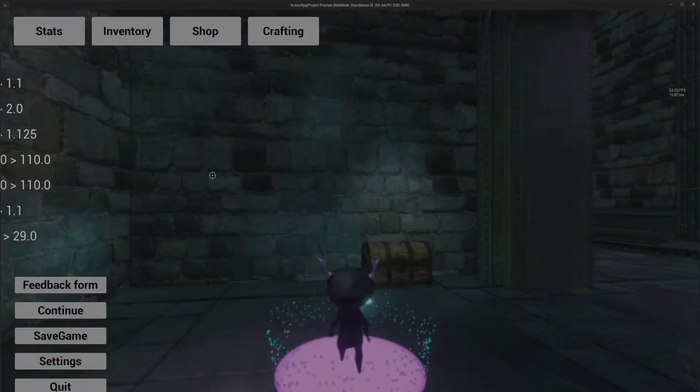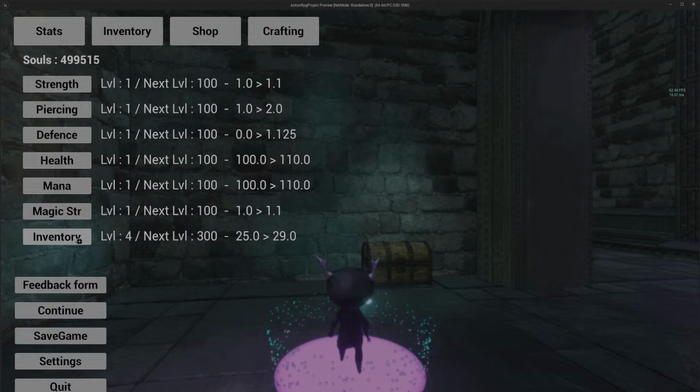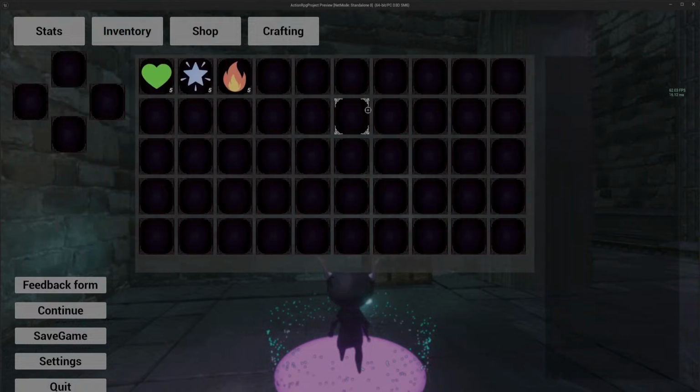But now the math will add up. Yeah, so now it goes from 25 to 29 to 33 to 37, 41, 45, 50, and then it just kind of stays at 50. And the inventory size will stick at 50 as well.